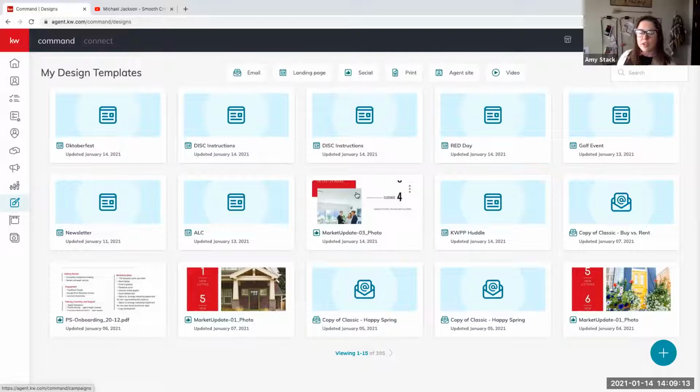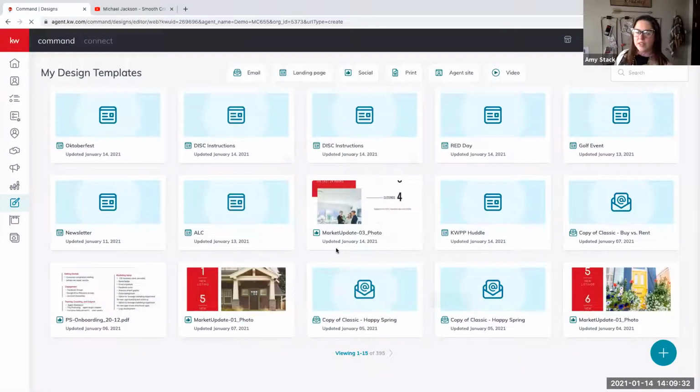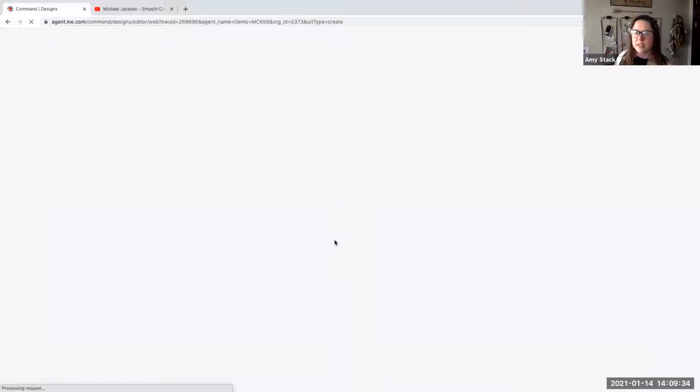The first thing I want to show you is how to quickly, in less than 5 minutes, make a cool little graphic that you could put on any of your social platforms. To do that, we just start in designs, and I'm going to click the blue plus sign in the bottom right hand corner. And then we're looking at social right now. So we're going to hit social and go ahead and hit next, and that will take us into the design templates.